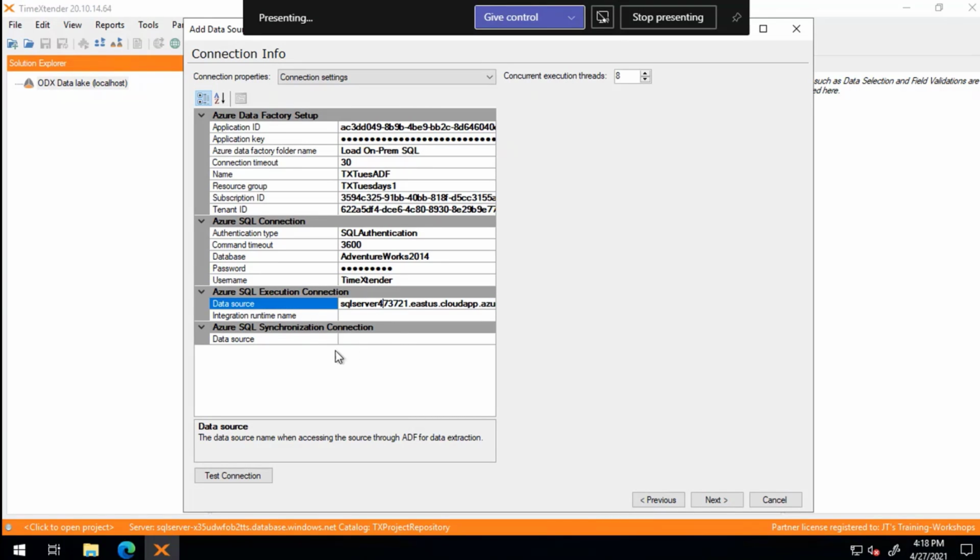Now, it is very important here that you paste that instance name or the server name in both of these boxes. So we have the Azure SQL connection, execution connection, and then the Azure SQL synchronization connection. So this is how ADF connects to the data source. And then this is the server name that TimeXtender uses to connect to the data source. Now, there is a scenario in which these could be two different servers. And so that's why we provide the different boxes. But in 99% of the scenarios, it's going to be the same server.